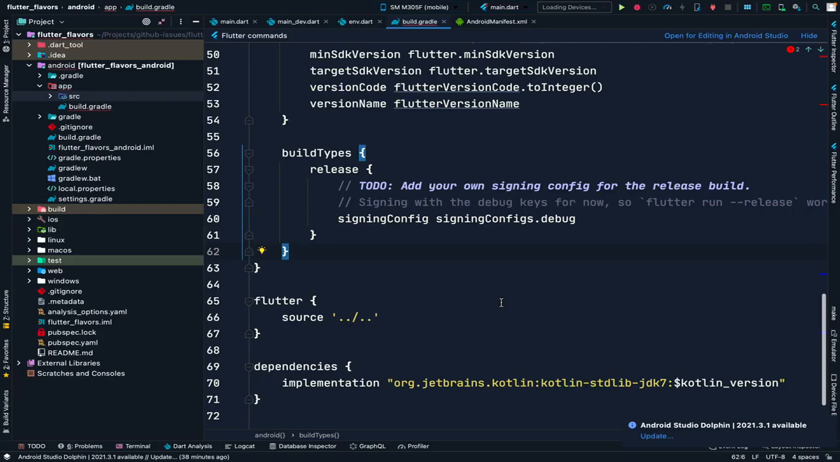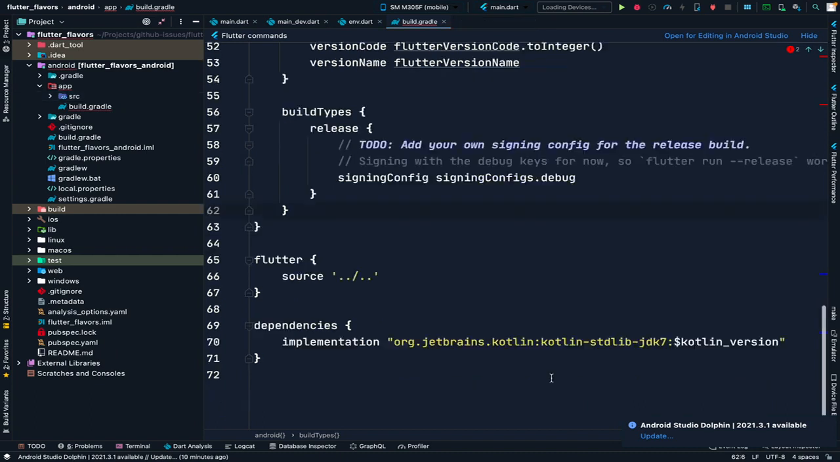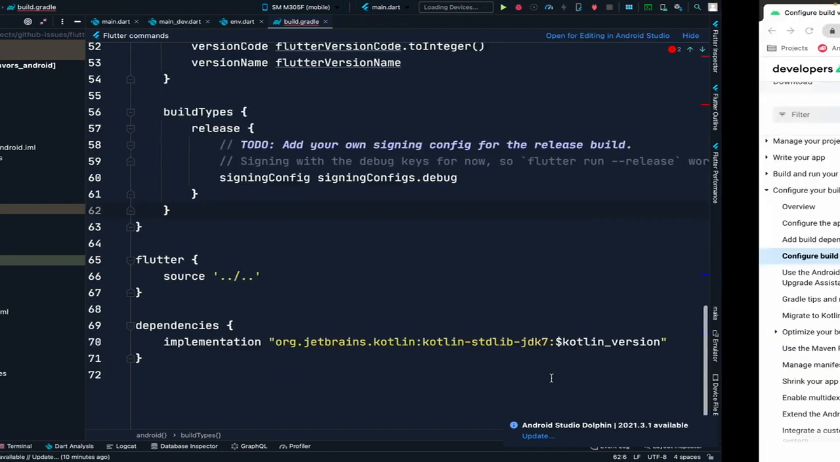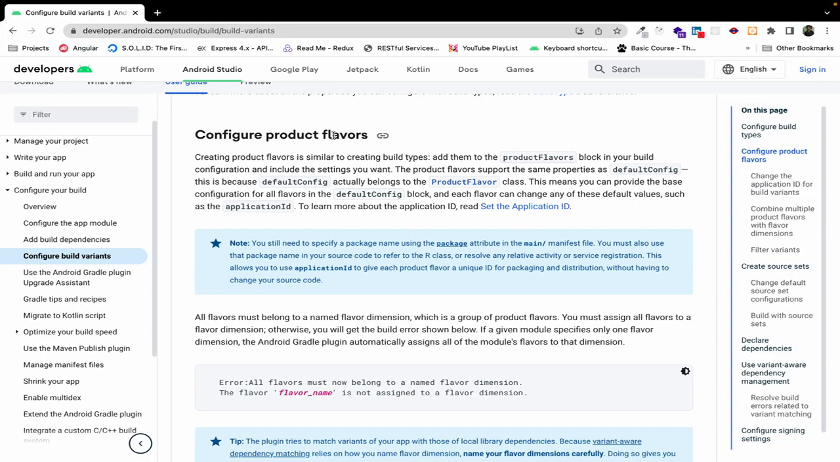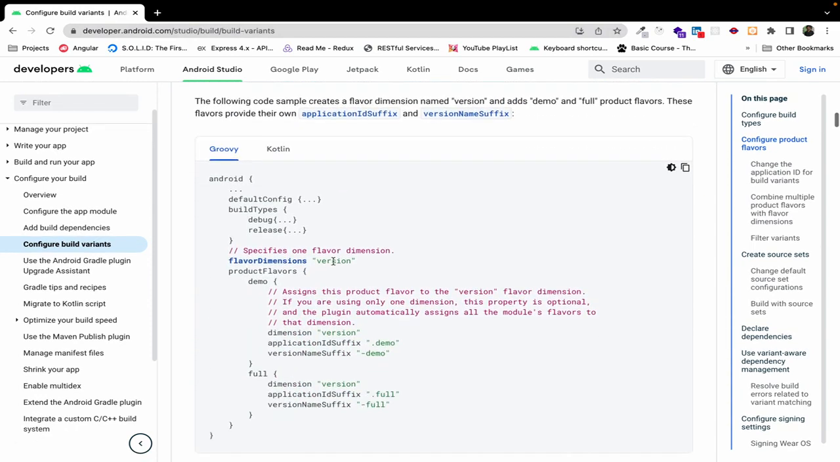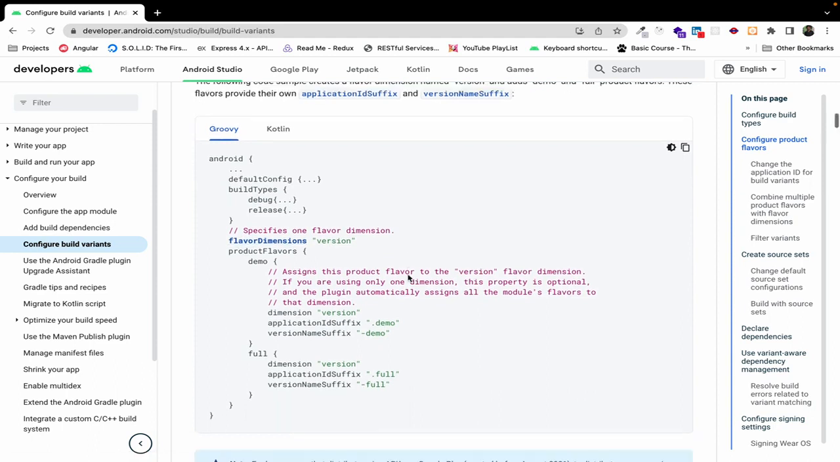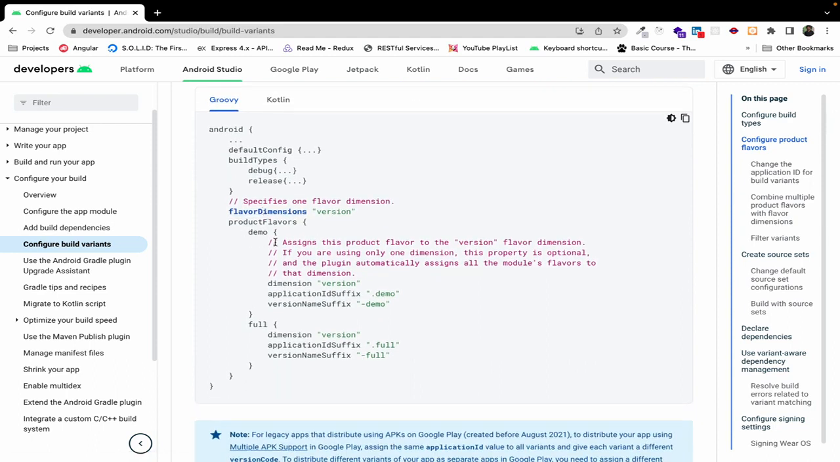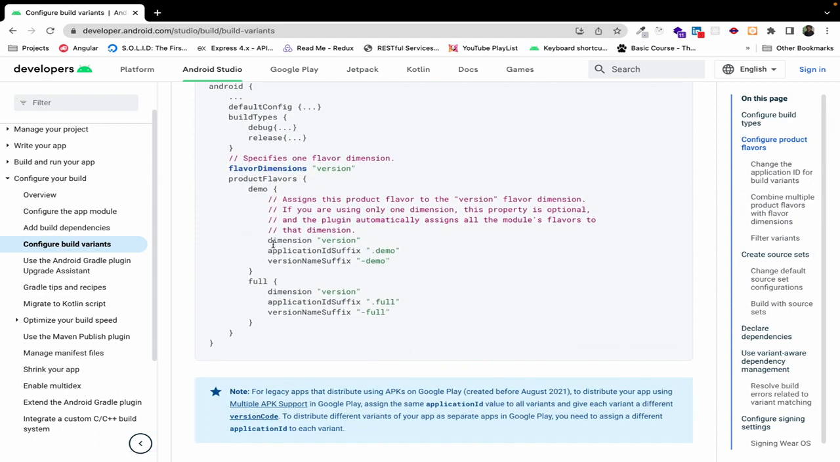Let us now see how to use Android product flavors to set native configurations for different environments. Now for that we need to go to the Android native documentation of product flavors. You can find it inside the build variants option. Now here we can set product flavor, and for that we need to define a flavor dimension and then the name of those product flavors. So in our case it will be a development and a production flavor.